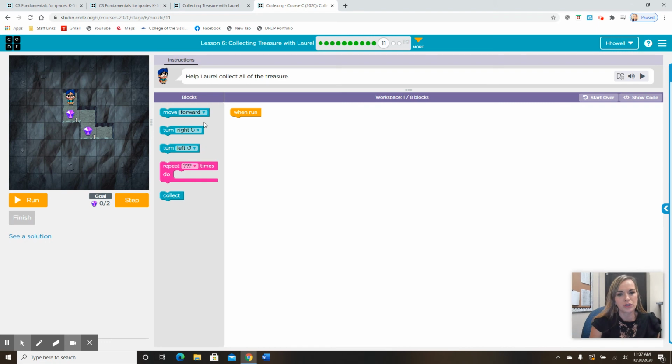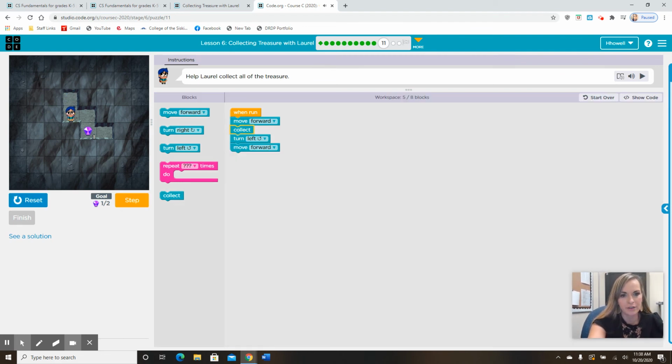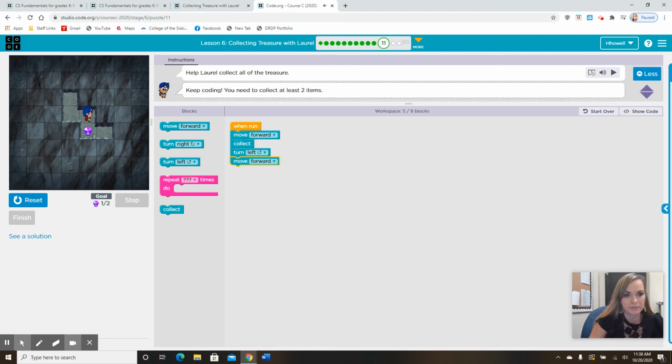So what do you guys think we should do? Well, we need her to move forward and collect the gem. Then she needs to turn what way? Left. Move forward. Let's step it and see if we're headed on the right track. Okay, so now where should she turn? Left up here or right? Right. Then we want her to move forward and collect the gem, right? So now we're at 8 blocks.